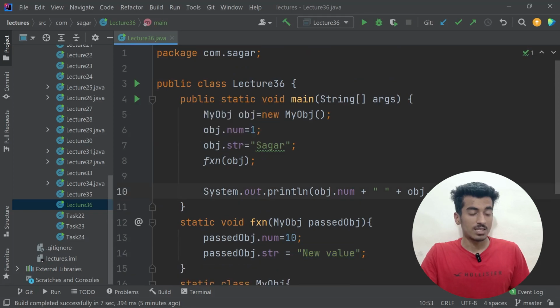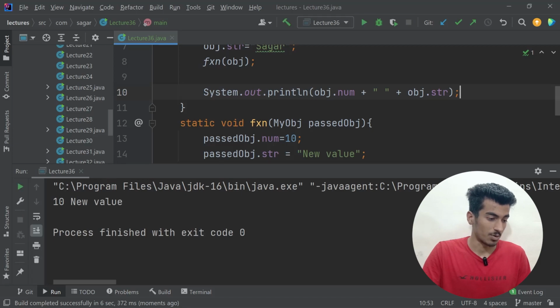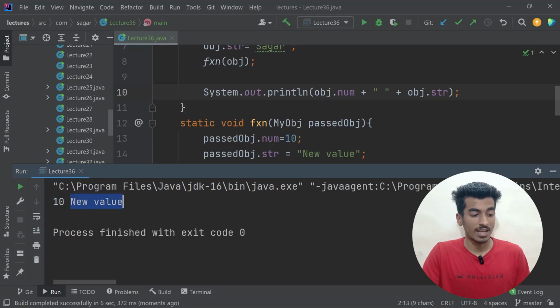And let me just see, the output will be changed. And the reason is the same, Java is always pass by value. So you will get confused at this point. You can see the value is changed, 10 and new value.